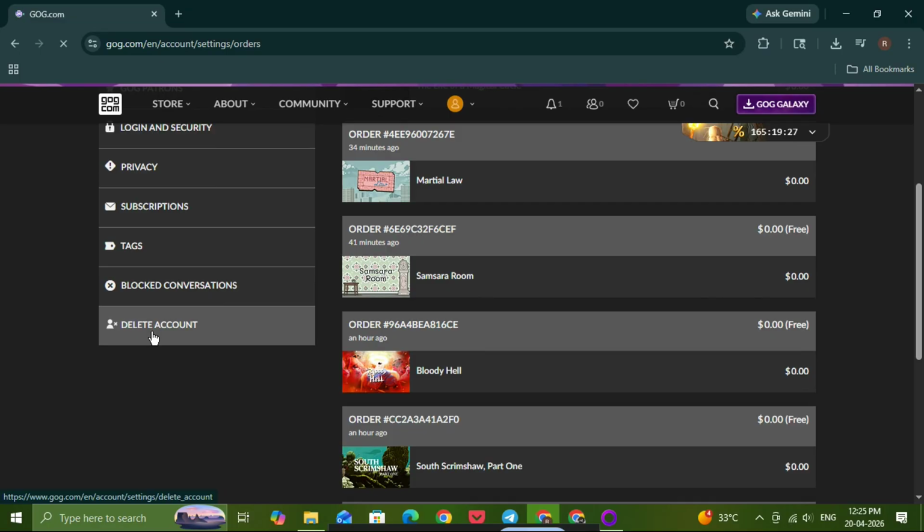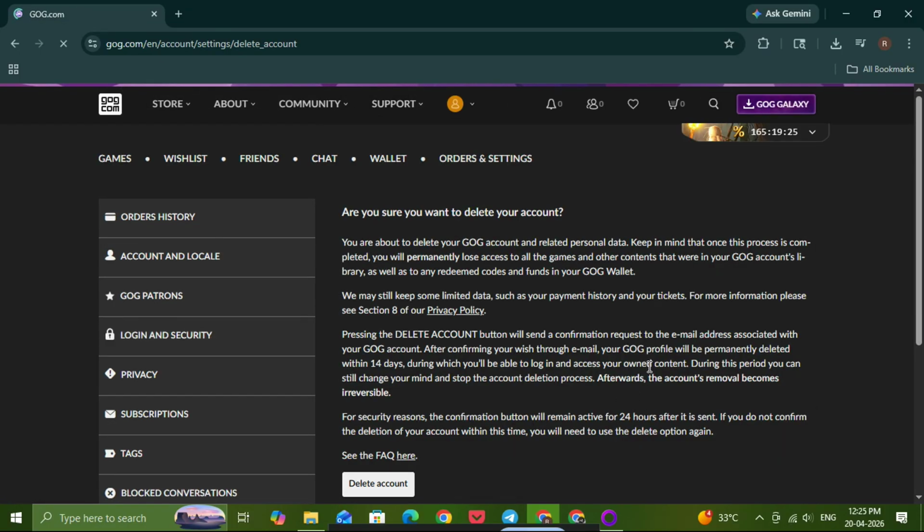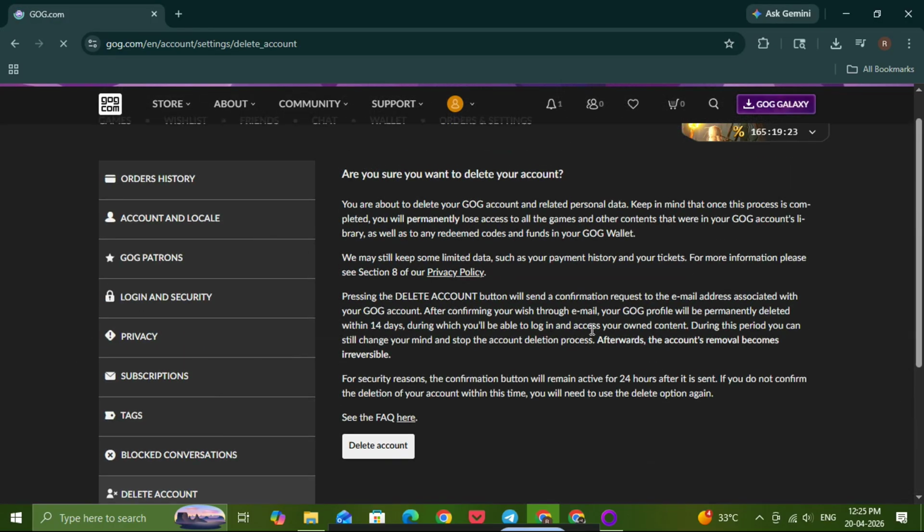Click on that to open the account deletion page. This is the section where GOG lets you start the deletion request, so make sure you're following along carefully. On the next page, click Delete Account again. This is usually the final confirmation area before the account removal process continues.